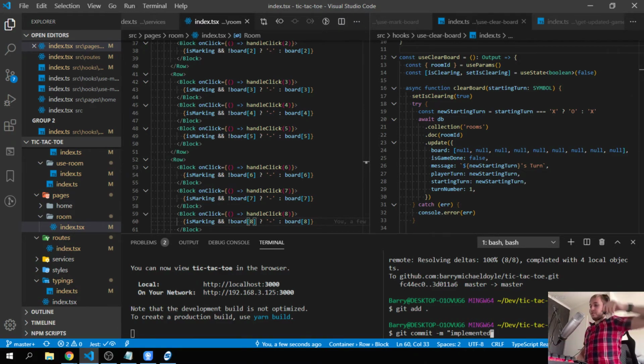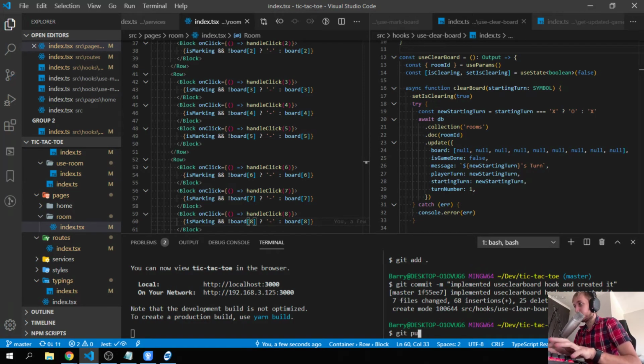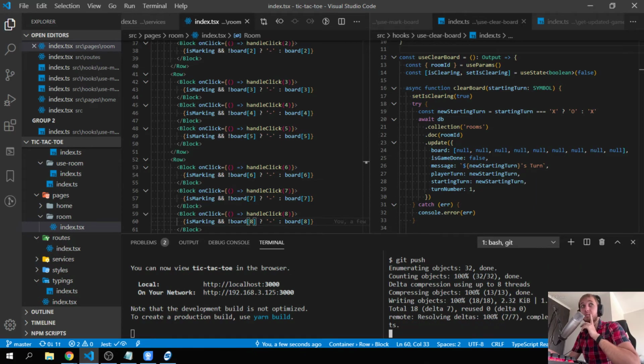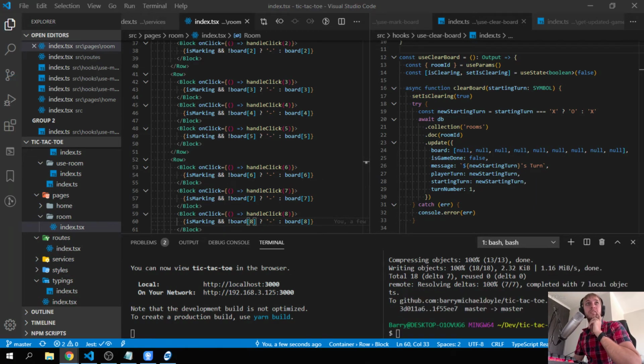But we'll talk a little bit now about what we plan to do tomorrow, because I have an idea. Cool. So we implemented the use clearboard hook and created it, I guess. I'll push that through so people can go see that. The link for this is in the description. I think it's in the description of this.